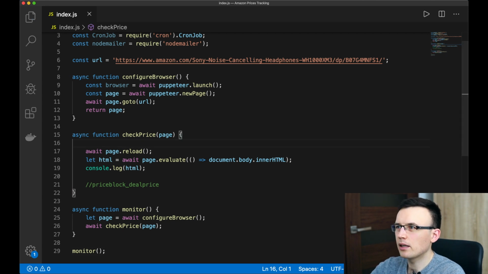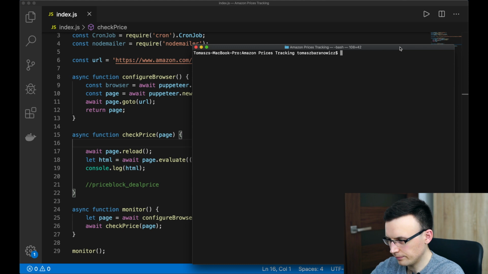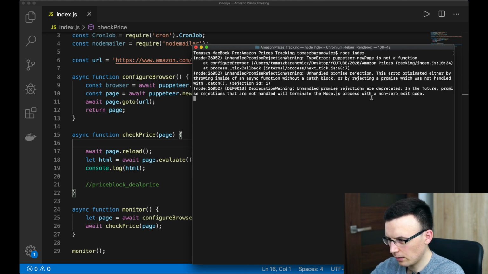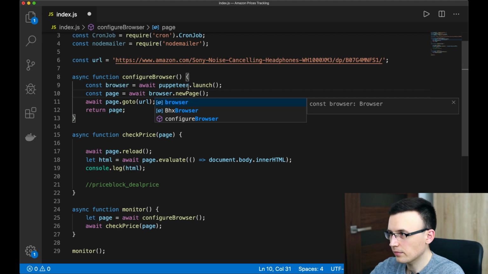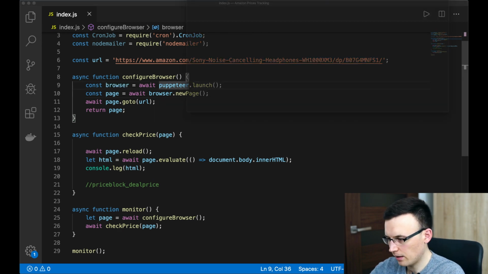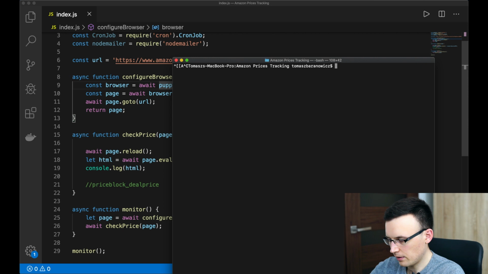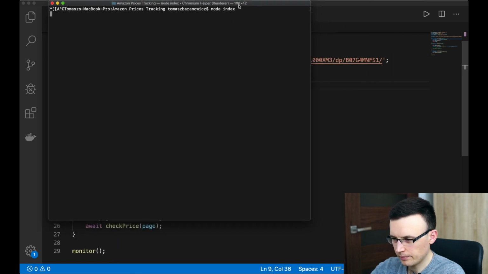So let's run that in the console. node index. Puppeteer newPage is not a function. Whoa, one second. newPage, yeah, because it's a browser function, not Puppeteer. That's pretty obvious. Sorry for my mistake. So okay, we can call it right now, and hopefully we'll get some content.